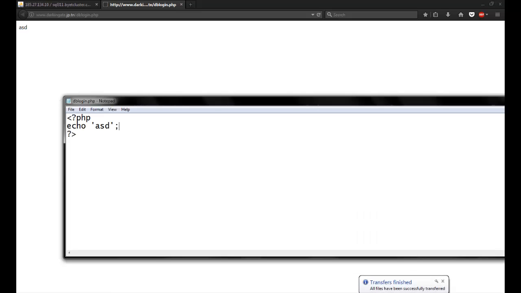Alright, ASD, so this is connected. Now, what I'm gonna say is connection to the MySQL. Every MySQL command starts with mysql underscore. So this is the MySQL command. Every command starts with this, mysql underscore. So first, we are gonna connect to MySQL, then we're gonna get what we want, so get the table.